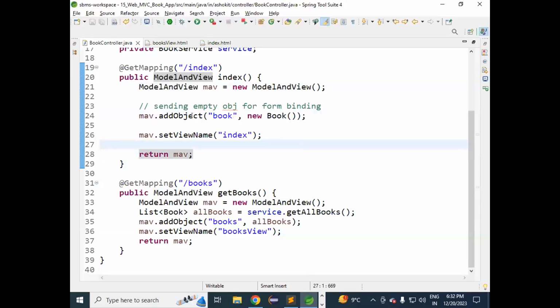What data am I sending from the controller to the UI? One empty object I am sending. Why am I sending an empty object? I need to display the form with empty fields. But when you submit the form, data should come to this object. I am giving one empty object. You fill the data in that object and give it back to the controller. That is the meaning of that.